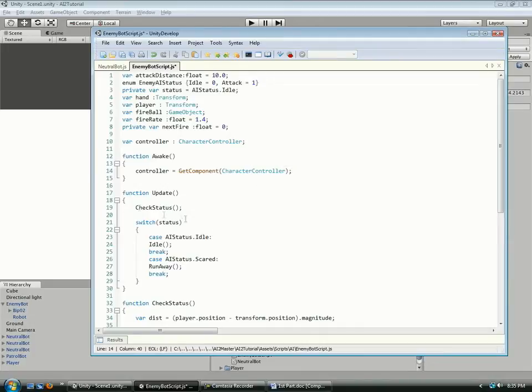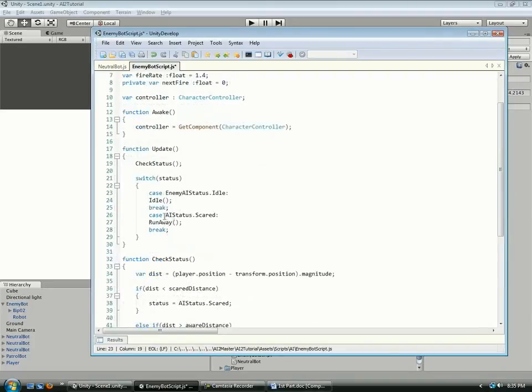Okay, now we want to change our switch because we don't have scared and we don't have these functions. Well, we do, but we're going to change them. So, status is the same. Change this to enemy AI status. Idle, those can stay because they're the same. But this has to be changed. So, enemy AI status scared wants to be attack. And our function we want to call is attack, which we have not made.